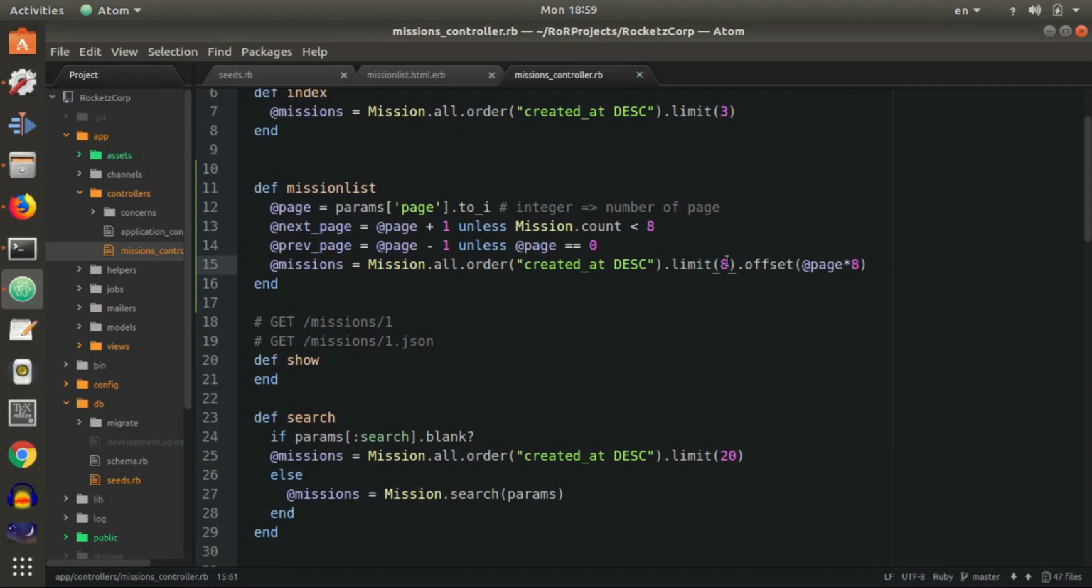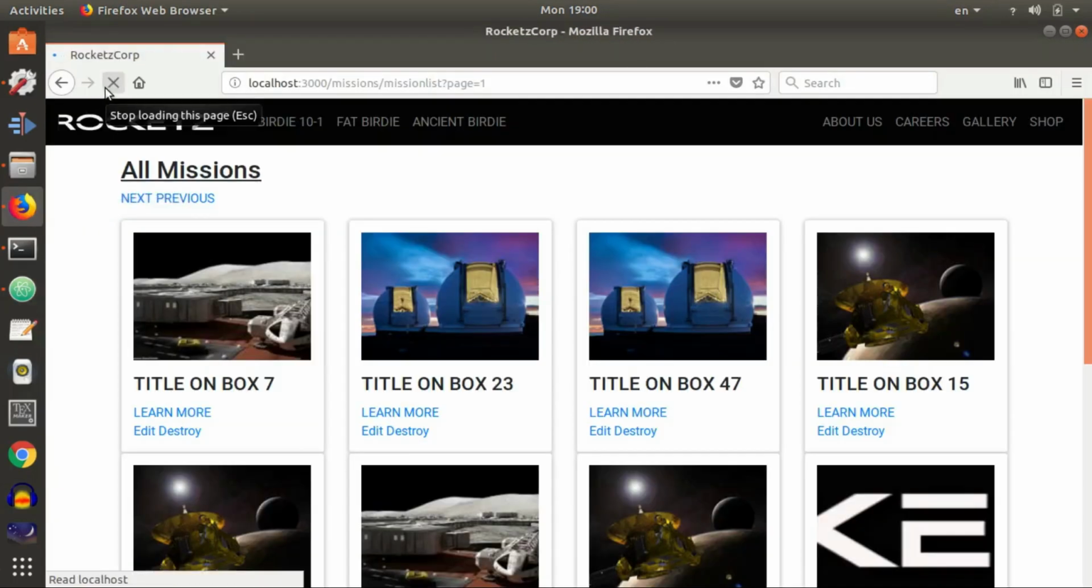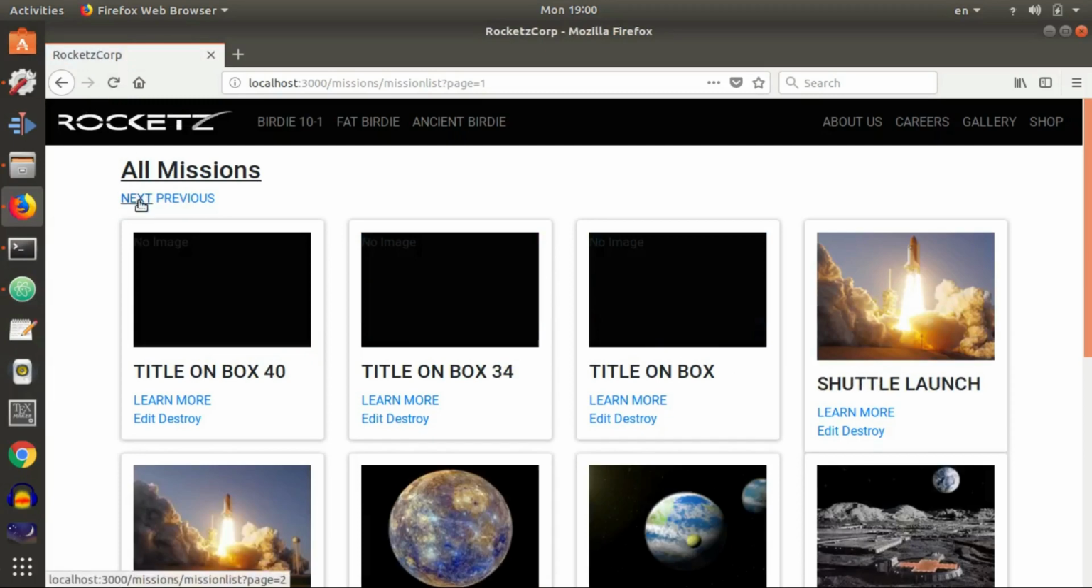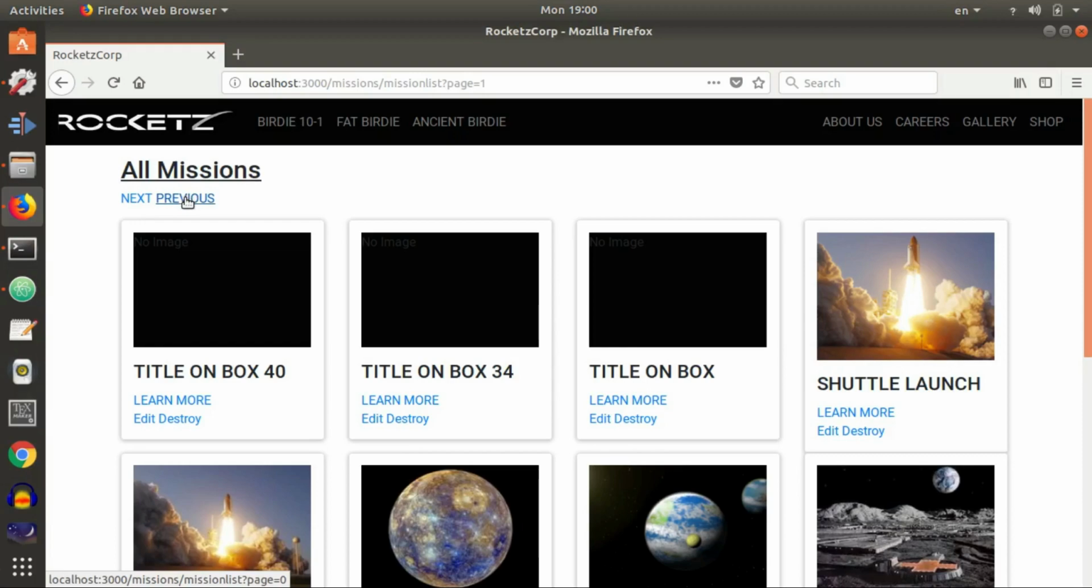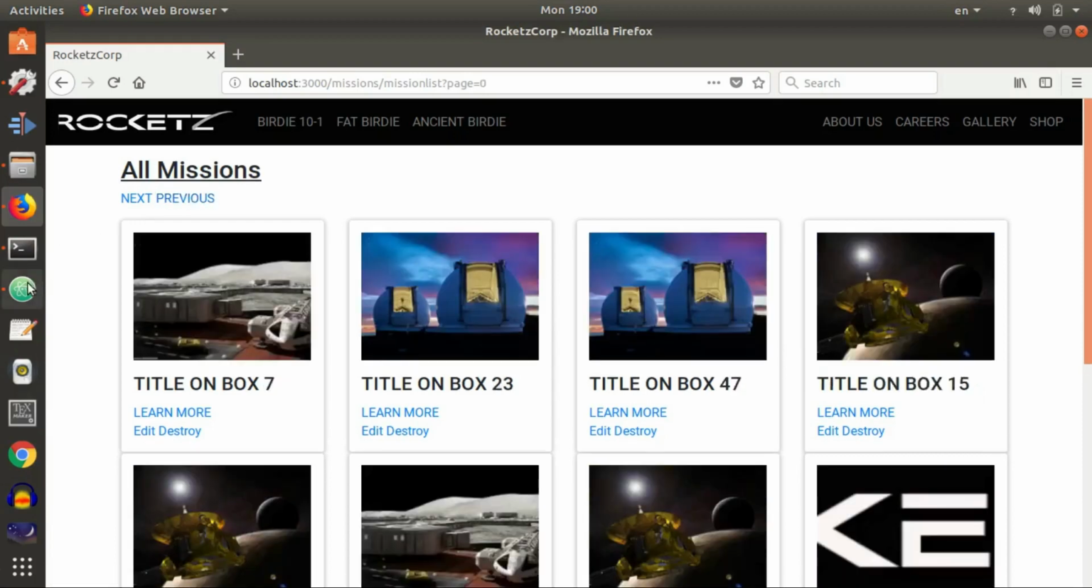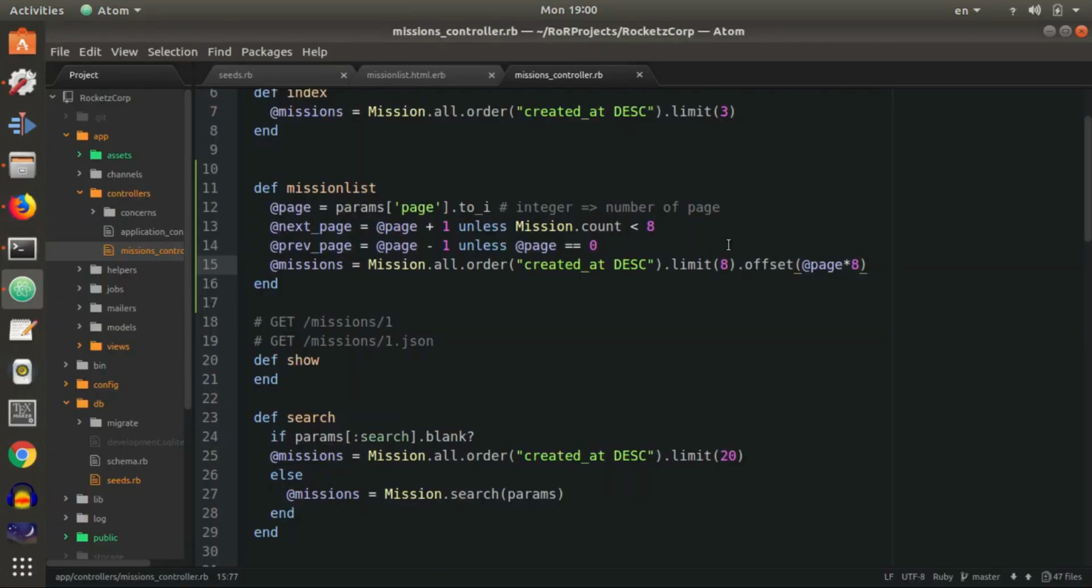For instance, if you want to offset by 5, you could limit 5 and offset by 5. But this is just a demonstration. We offset by 8. Back to the browser, refresh. Okay, so now when you click previous and next, it goes to the next pages. All right, cool. Let's go back to the text editor and let's continue.